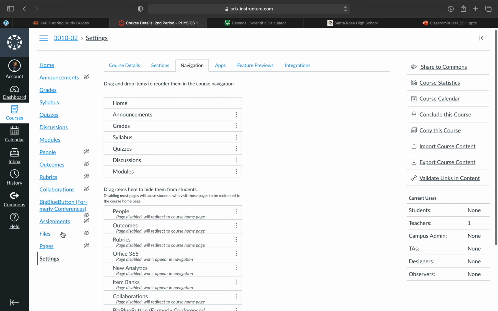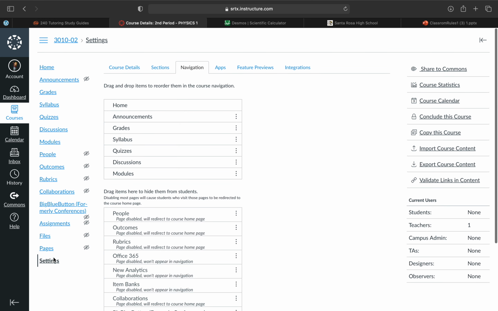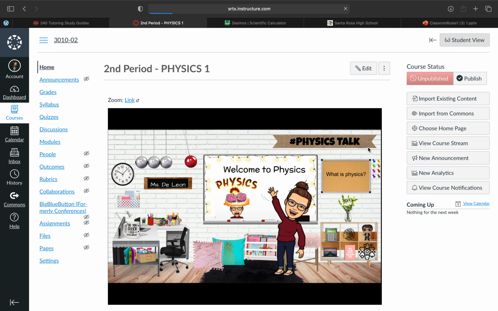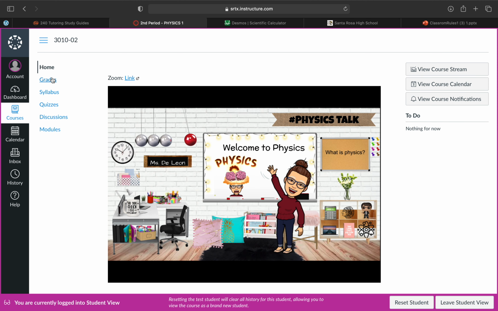So in order for you to see what they see, I don't know if I can do student view through here. I think I can. Let me see. Okay, so right here, this button's going to let you see student view. So all they see is grades, syllabus, quizzes, discussions, and modules. Of course, you can rearrange them. I just did it to show you.